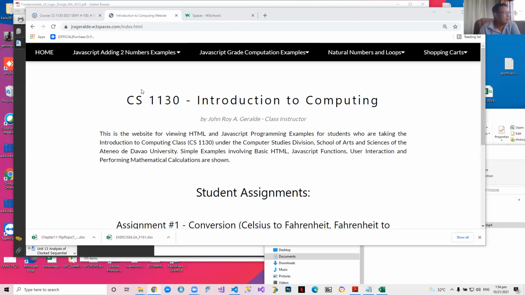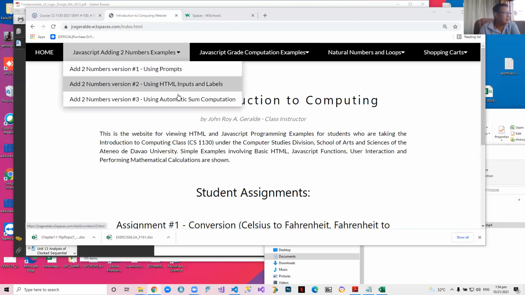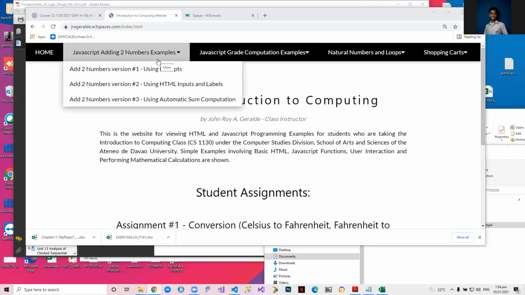Because I don't need a link, since I will check the link in your W3 Spaces website. You follow? I just need the file to check that you really wrote the assignment. But the code, I'm going to check from your W3 Spaces website. Do you follow? So it is required that you will have a website. Otherwise, you will not be allowed to take the summative test.